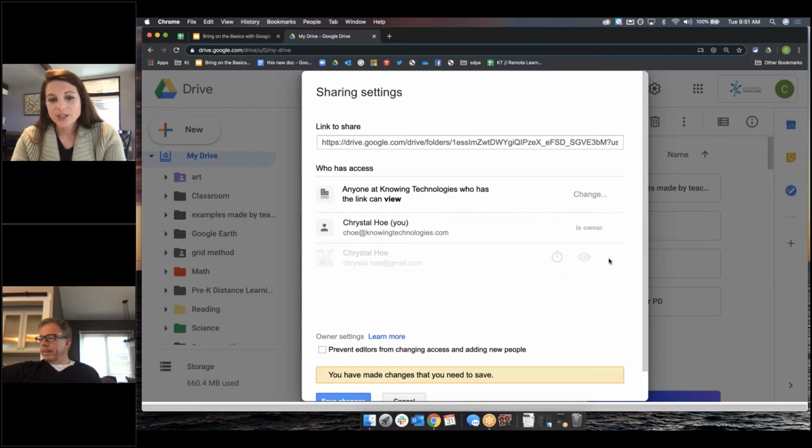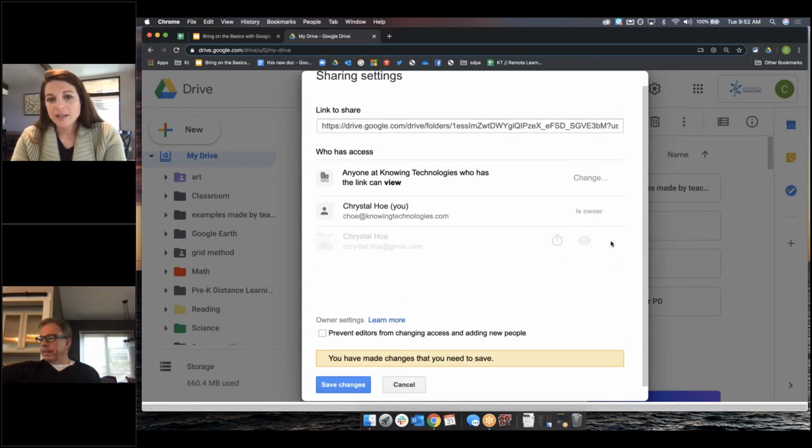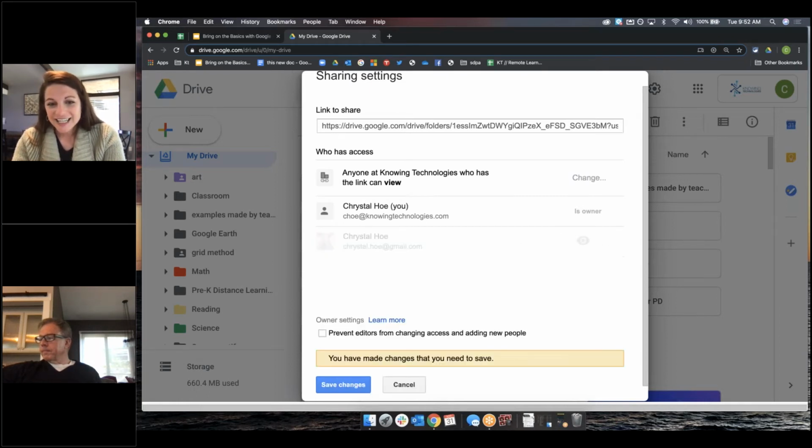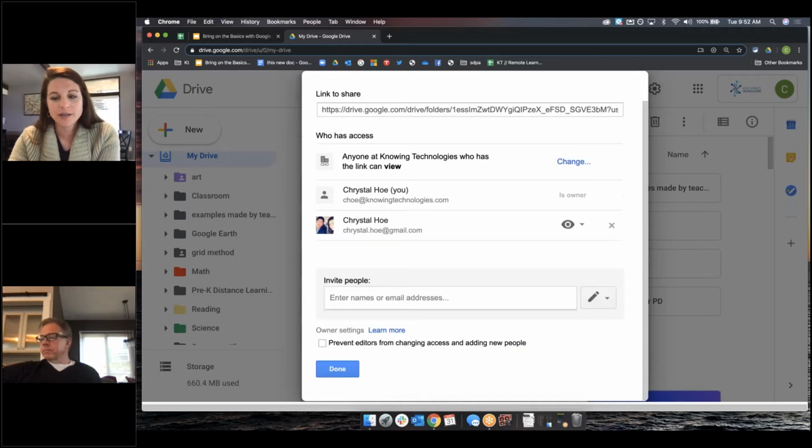I can also, which I just did, hit the X, which was right beside it. I'll show you that one more time. See right here, over here on the right. Let's say we're no longer friends. I don't want you to have access to my information. I hit the X and I hit save, and it bumps them out. They no longer have access. All right, I just hit cancel to make sure that doesn't save.